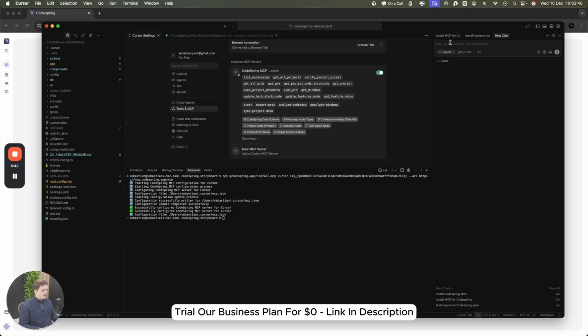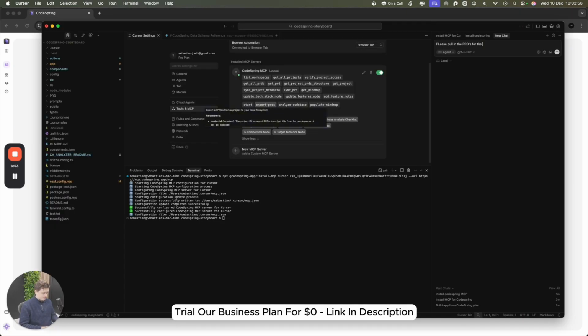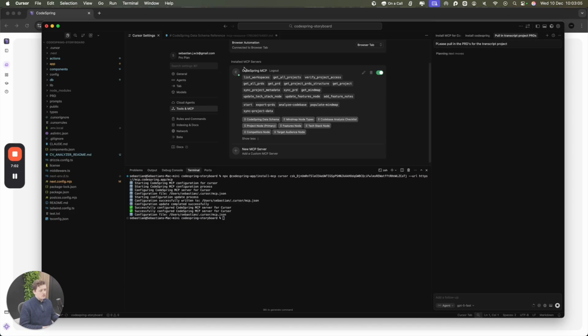Now we come into the Cursor chat, and we can just say, please pull in the PRDs for the, and then what's the name of our project? It's the transcript project. And for this one, I'm just going to use GPT-5 Fast. What this is basically going to do is use the CodeSpring MCP.